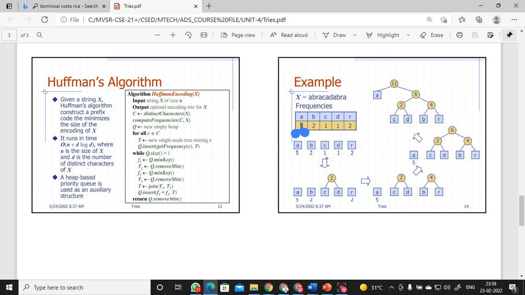Similarly, what is the frequency of B? How many times is B repeated here? 1, 2, right? So the frequency is 2. For C, how many times is C repeated here? Only one. How many times is D repeated? Only one. How many times is R repeated? Two times, right?